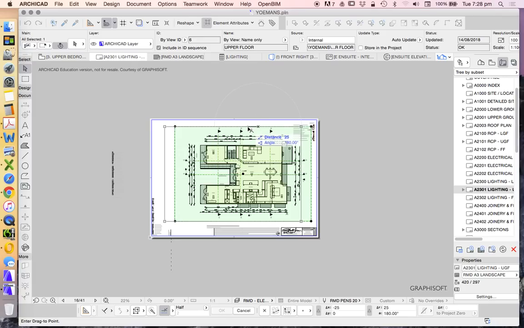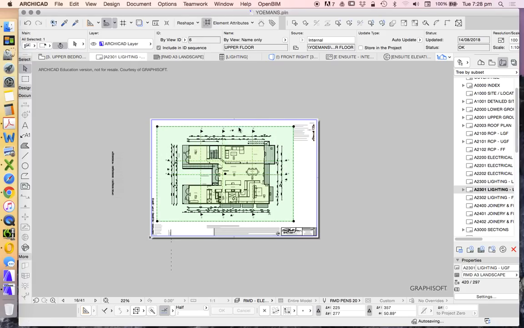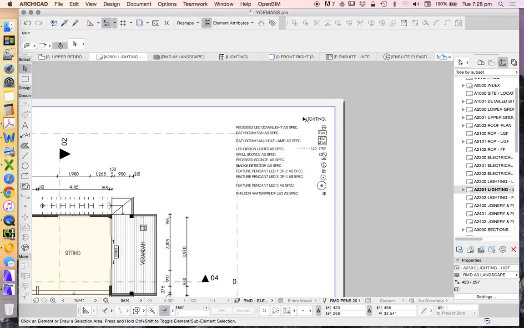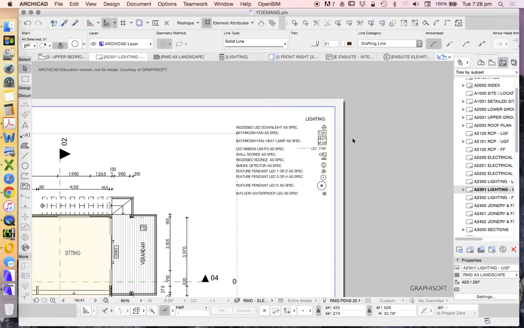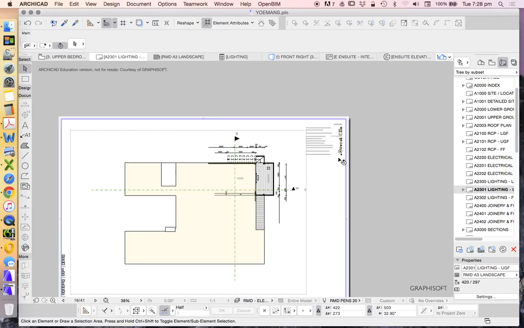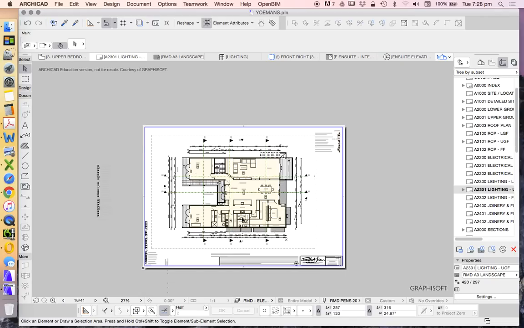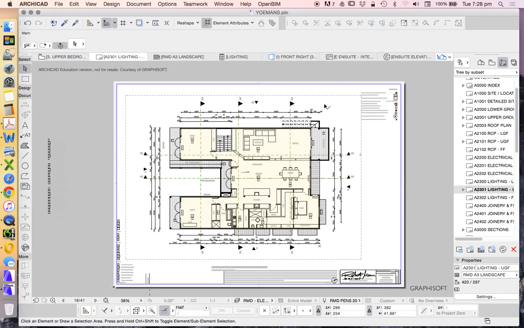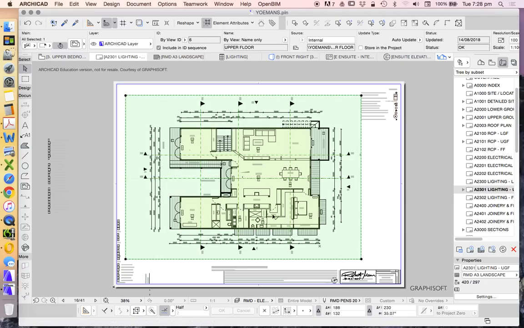Lighting layout. Now you note that I've already got a legend here in my layout. This is an old one, so I'll need to update this based on the new settings. Sorry if that didn't come across really well. And this is currently my floor plan, my general floor plan. So I need to relink this with the new drawing.